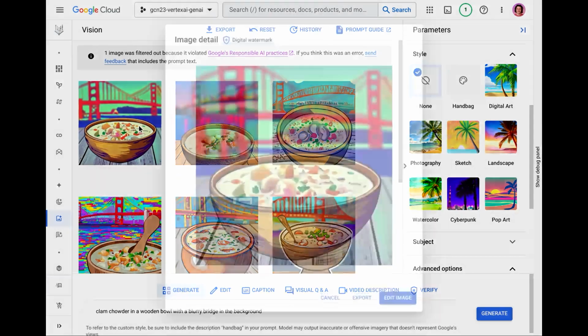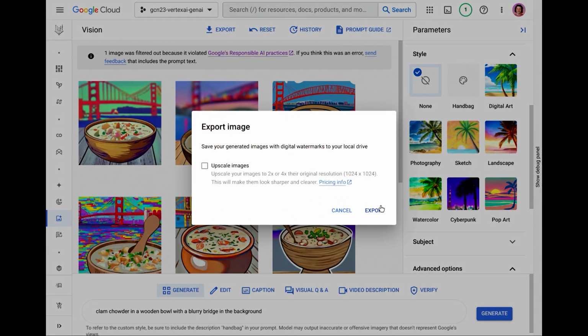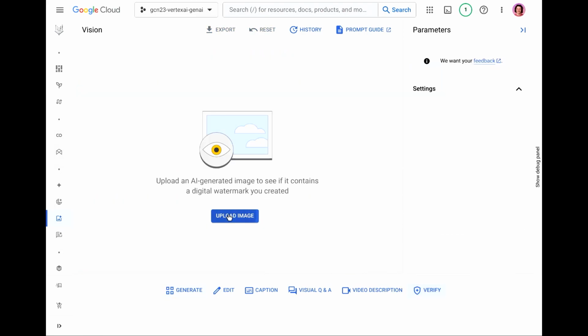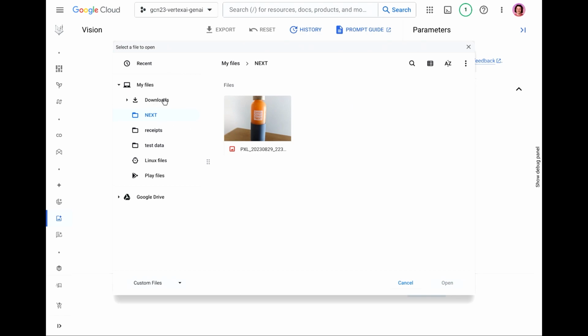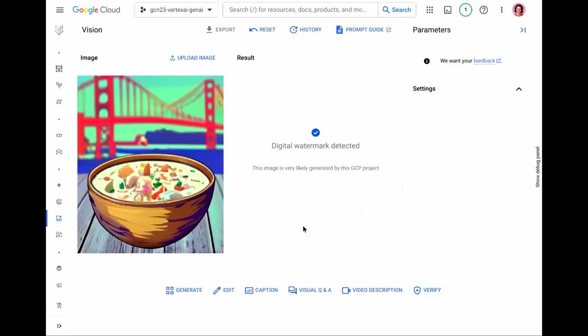So I will download one of these. Let's export. Now we get the option to upscale, but I'll just download it. And we have our verify service. So we can come over here and upload our image. This is the image that we just downloaded. We see watermark detected. Cool.